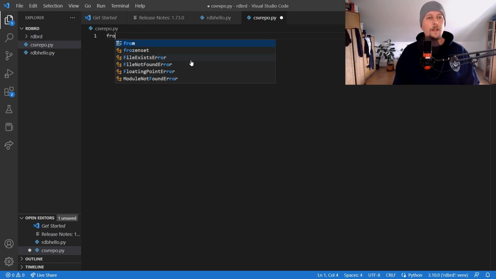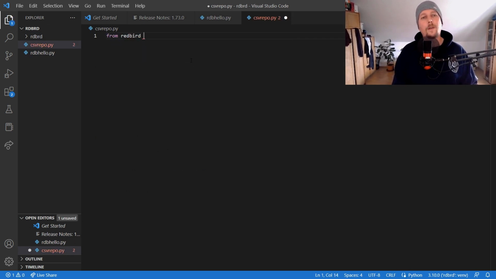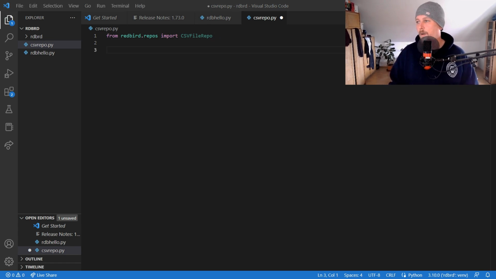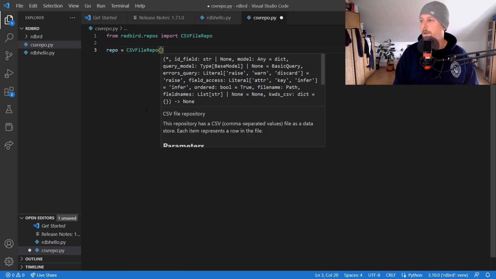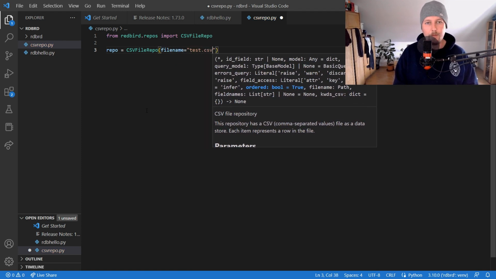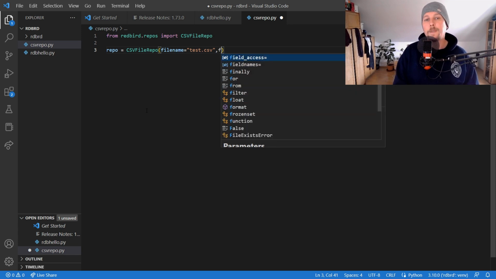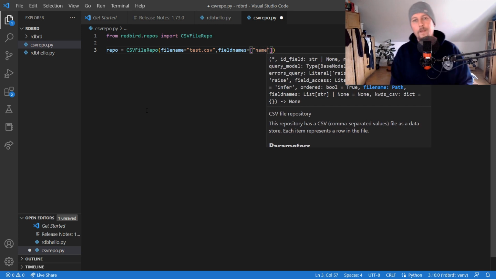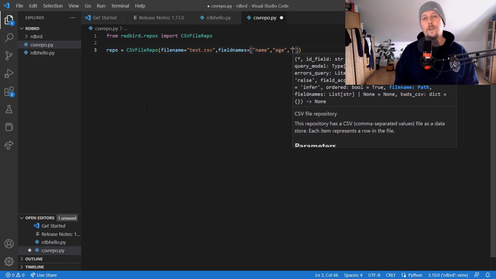So what we would like to do is to import from redbird.repos the CSV file repo. After that, we would like to create our repository. So we say that the repo is a CSV file repository. The file name is equal to test.csv, and we can specify the field names as a list. So let's give it the name, the age, and the height.